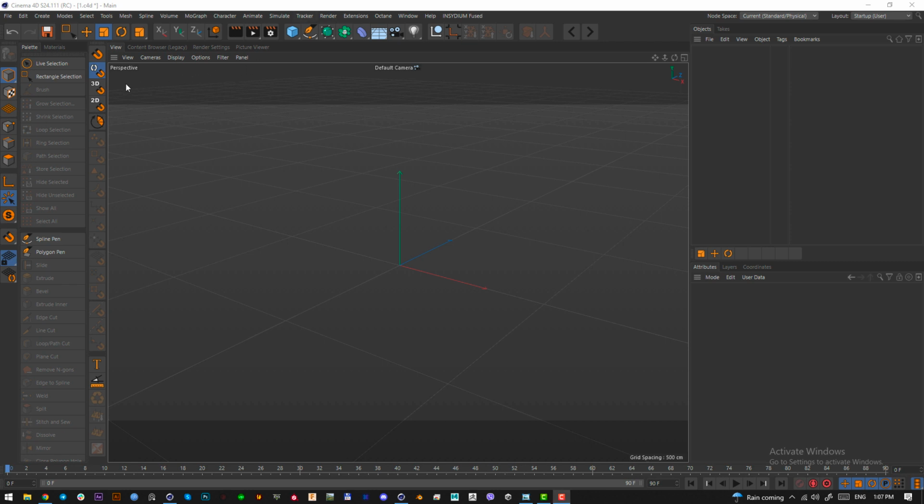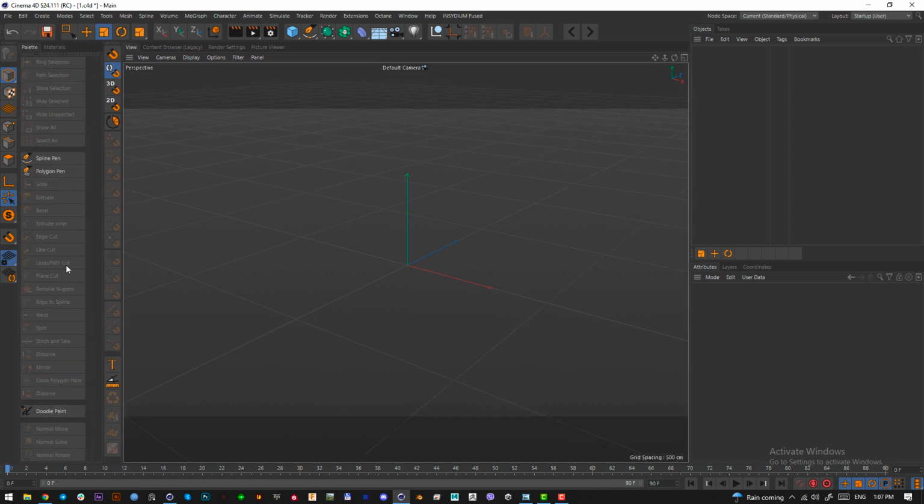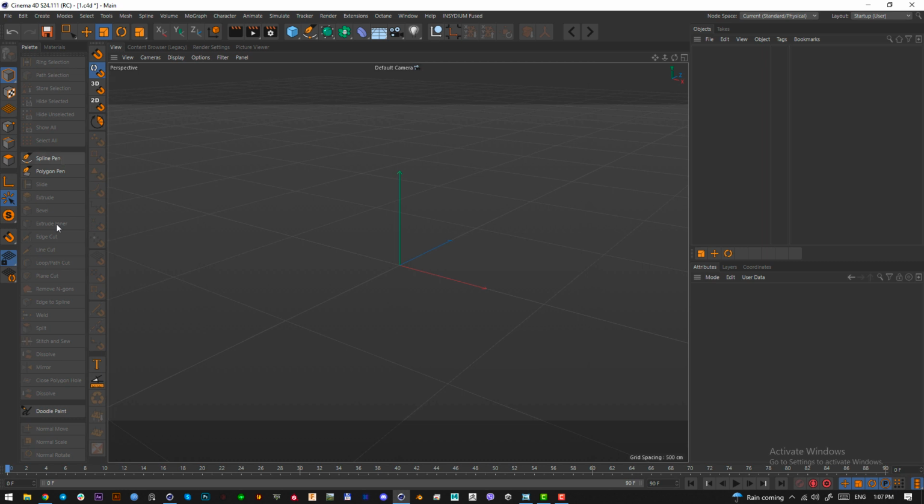Just to explain a few things, I'm using the Rusted Pixel modeling layout here for Cinema 4D. I will include this file in the video. You can download it from the video description. We're going to use Octane Render later to render this. So to begin with, we will need a plane.